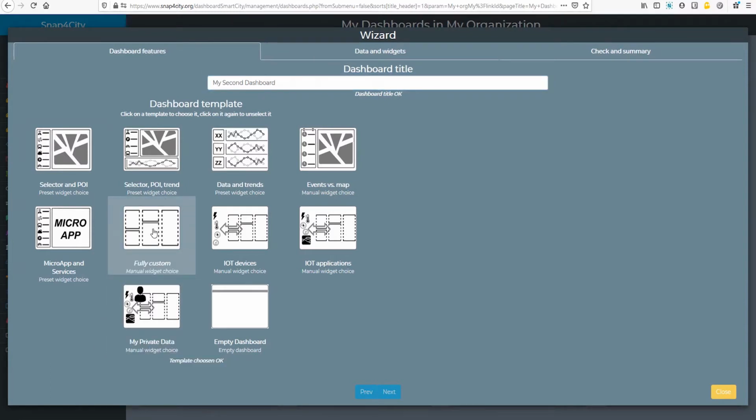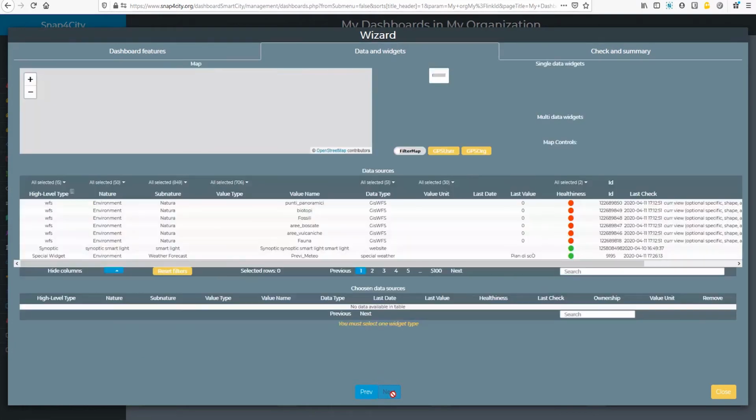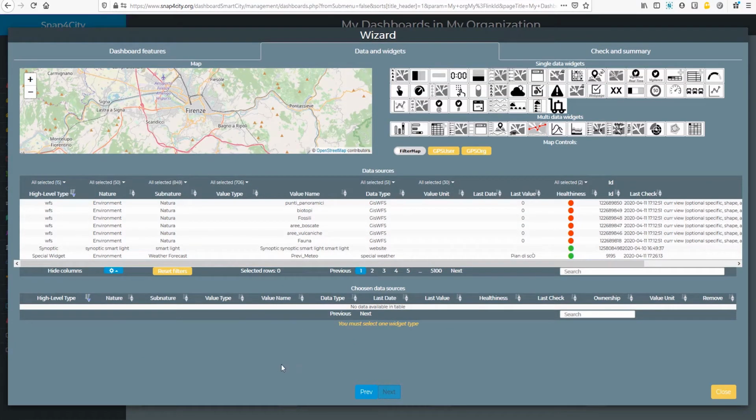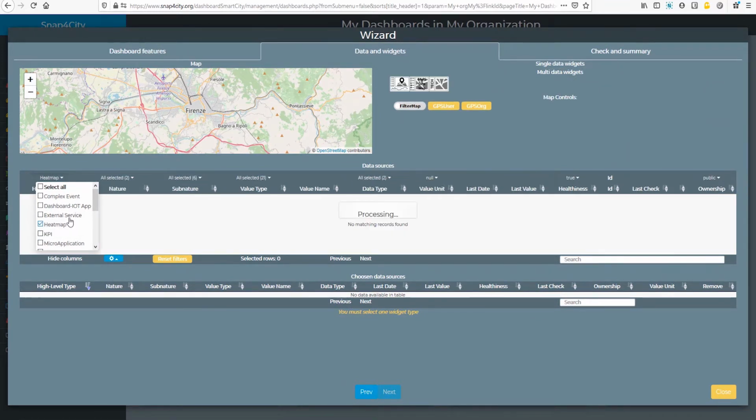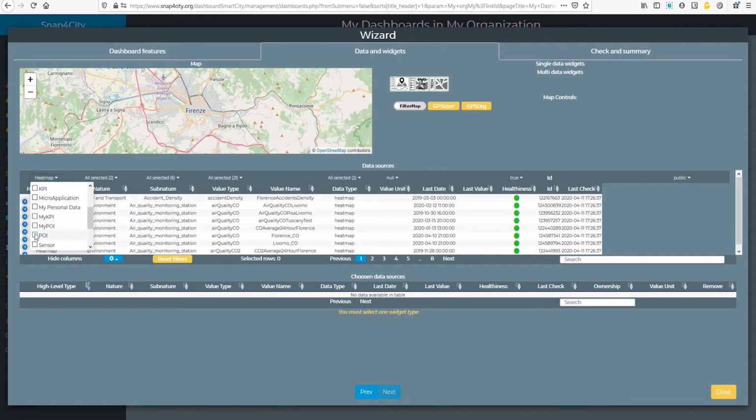I click next, and now I have the list of data available, and you see there is a long list of high-level types, and I would like to use only heat map, point of interest, and sensor.